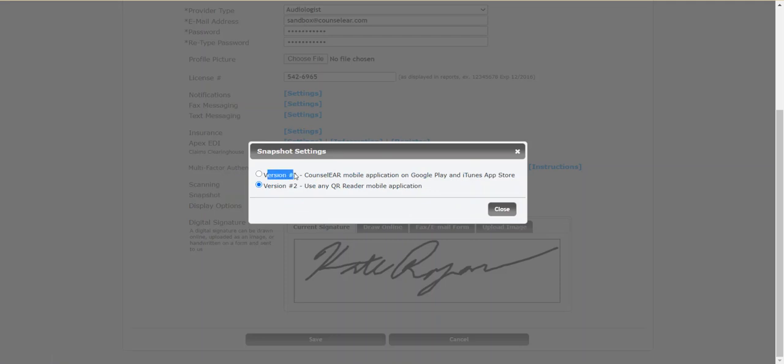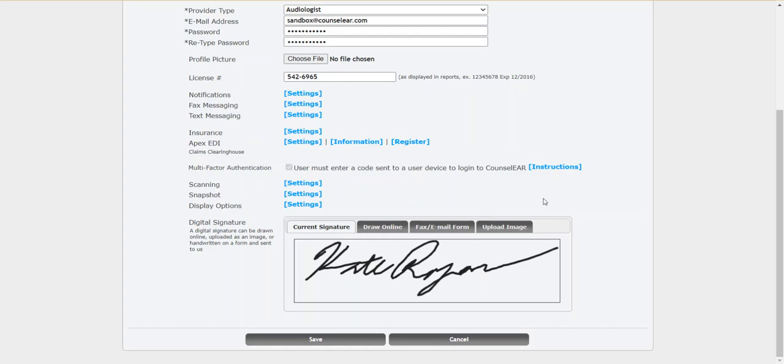Version 1 is the application that counselor created, so very commonly probably most are using this. You can download it from the Google Play or iTunes App Store. There's also an alternate version with just a standard QR reader. That may work, does work as well. Some of this just depends on your specific mobile device. So if you are not using Snapshot yet and you want to, typically you just start off by using the counselor version. If you run into issues, contact our support team. They may encourage you to use version 2. Just some options there.